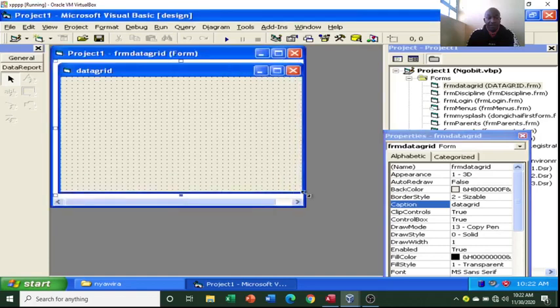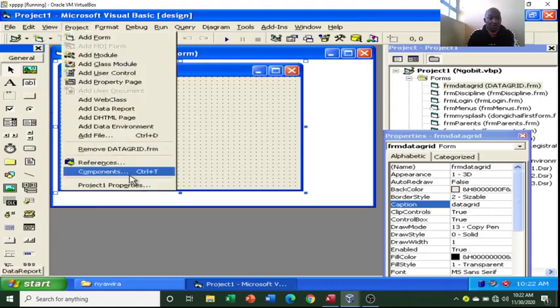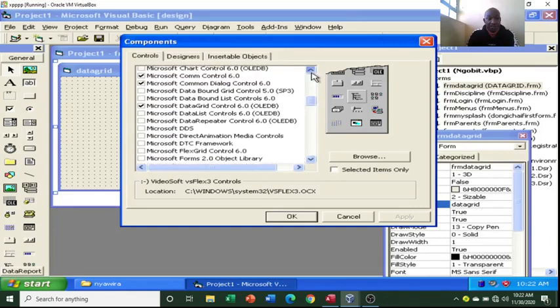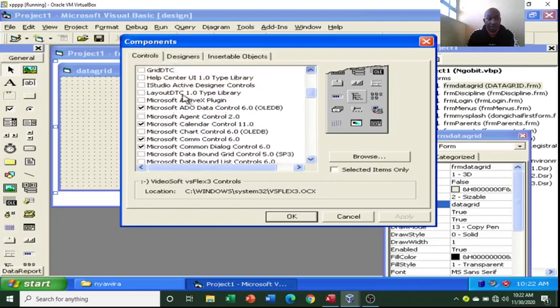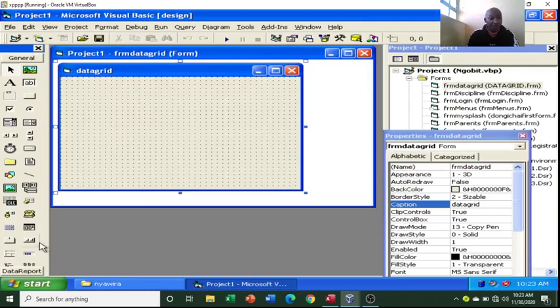Then after having done so, it is important for us to follow the points that we need. You need to go to project, then you go to components. In the components window, you make sure that Microsoft DataGrid Control is ticked. And also, because of connection purposes, we need ADODC, that is Microsoft ADO Data Control 6.0, also ticked and activated. Then you hit apply. I had done that prior.